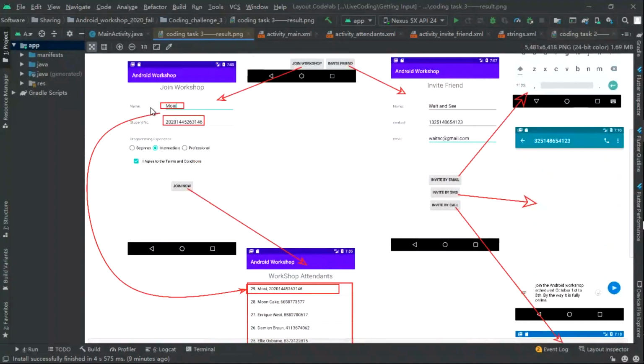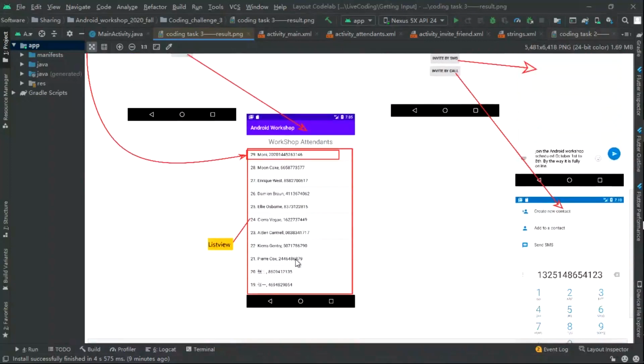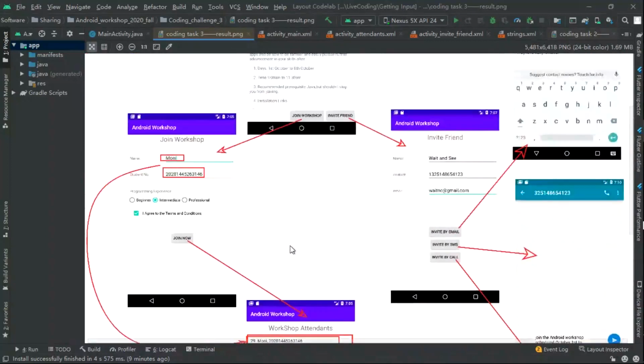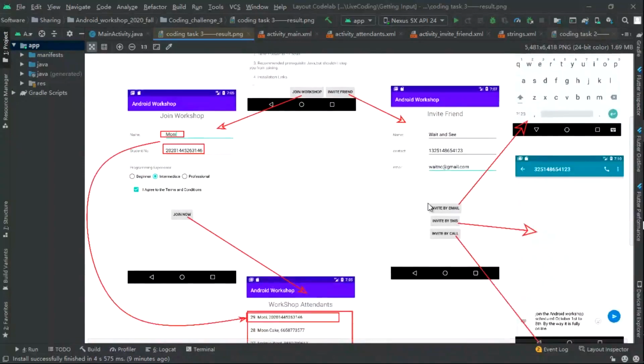A number of students have already submitted their solution to this task, but I realized I think they still have that information hard coded in. They are not getting the information that's typed in here to be populated into the workshop attendance list. That's what this task is about. We shall be going over that. This is a list view, as you can see here. And now when you click this side of the invite friend, this is how it looks.